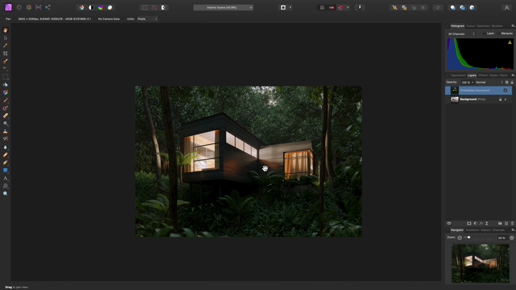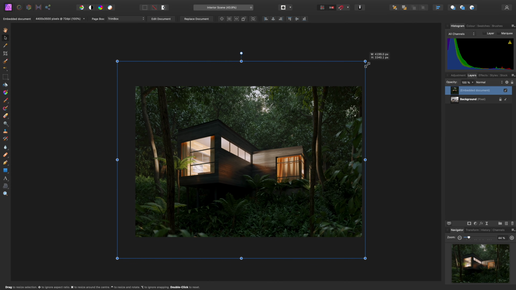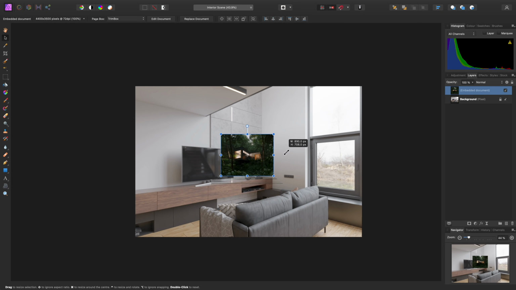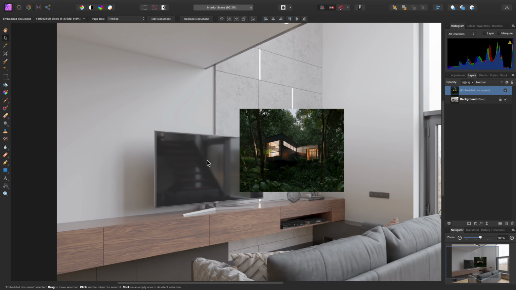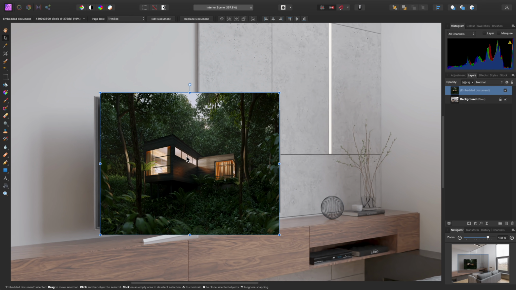We can use the Move tool, which you can access using V on the keyboard, scale from a corner handle, and hold Command on Mac, Control on Windows to resize around the center of the layer. This is performed non-destructively, so you don't have to worry about committing the transformation and losing resolution.